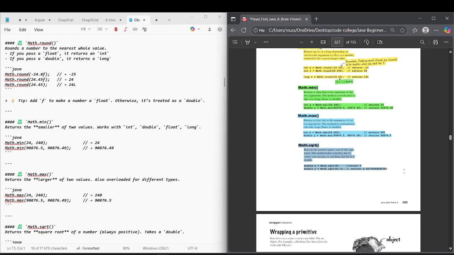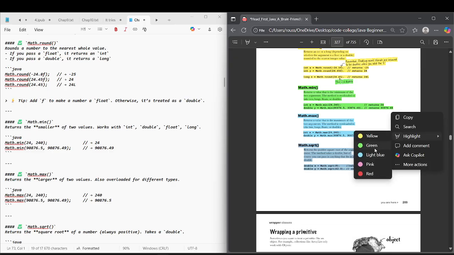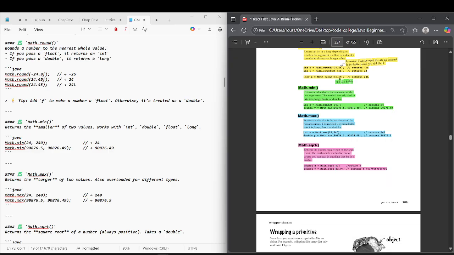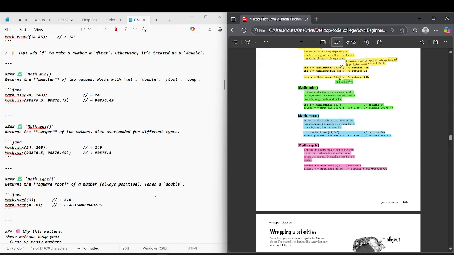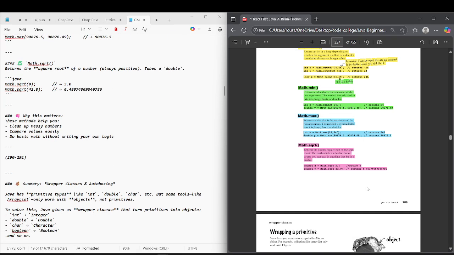Next we have Math.sqrt. Basically it returns the square root of a number, which will always be positive. It takes a double, but you can pass anything that fits in a double. So now we have our examples. We have double x equals Math.sqrt(9). It will obviously return 3. Then we have double y equals Math.sqrt(42). That will return the decimal digits over there. So why it matters? This just helps you clean up messy numbers, compare values easily, and do basic math without writing your own logic.